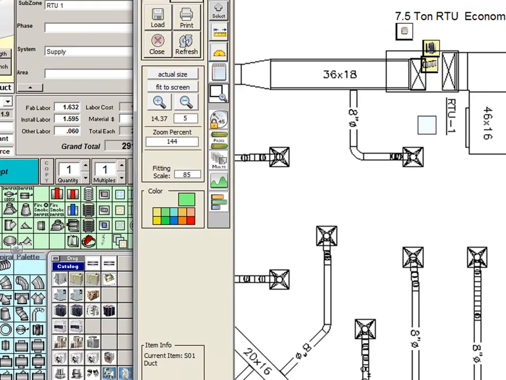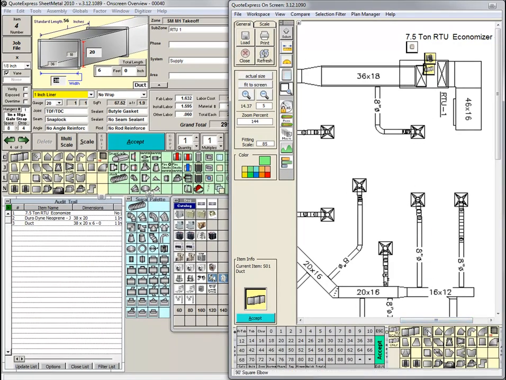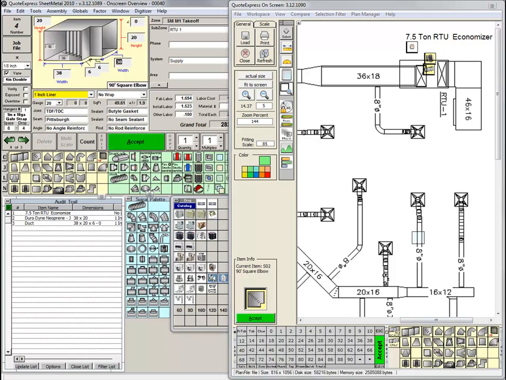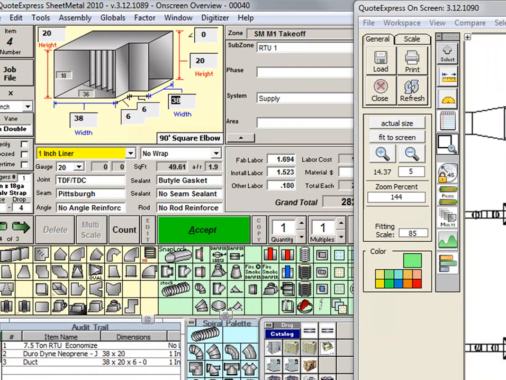Located at the bottom of this drop is going to be an elbow. I'm going to select the elbow icon, and you'll see that the 38 by 20 is filled in for me. However, that is an elbow with a 38-inch cheek. I need a 20 cheek for this particular application.